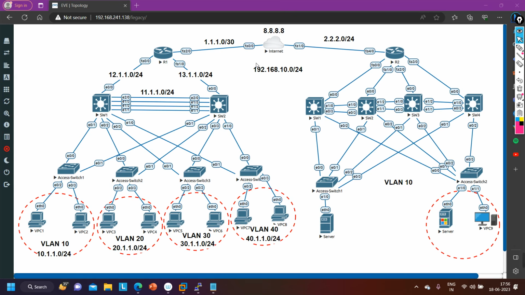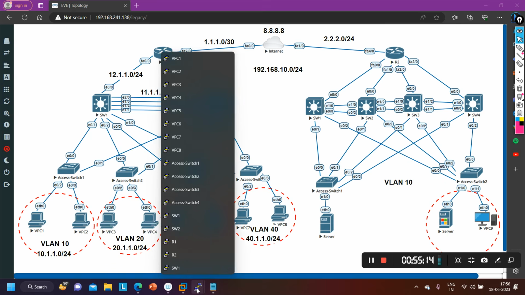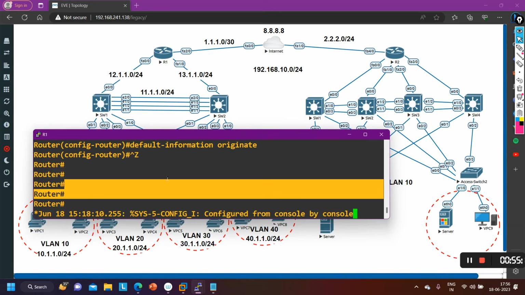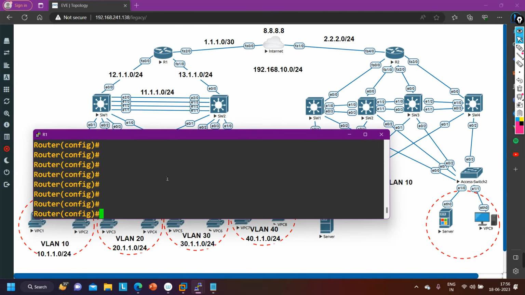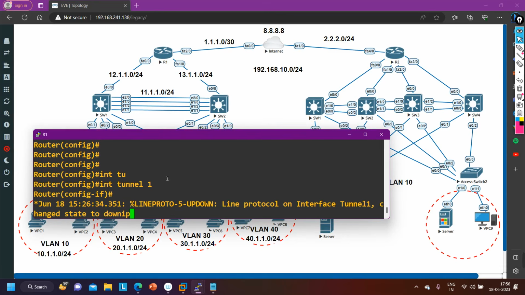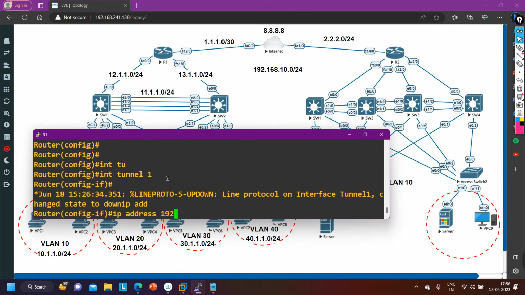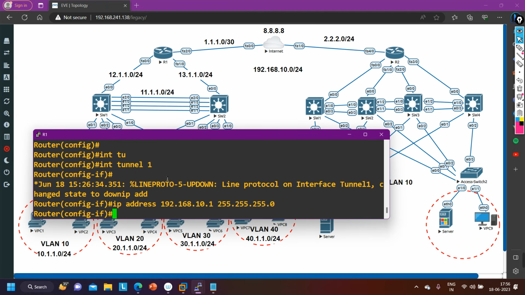In this video I am going to make you understand VPN configuration directly between router 1 and router 2. To configure VPN between router 1 and router 2, I am going to create one tunnel on this router: interface tunnel 1. Tunnel IP address is 192.168.10.1, subnet mask 255.255.255.0. Done. I've created one tunnel and assigned the IP address on it.